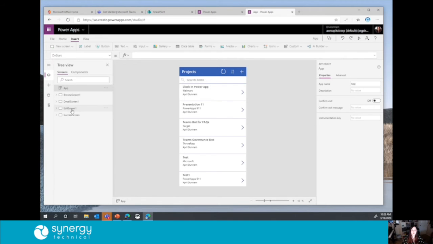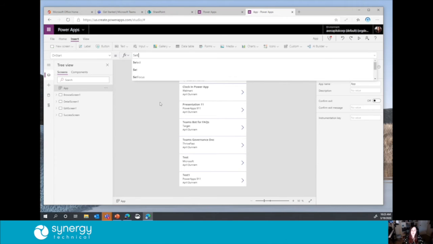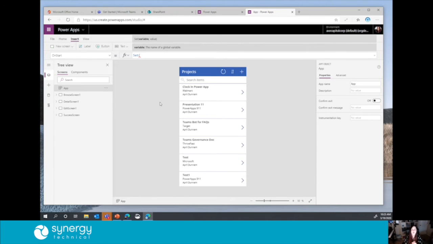Here, you notice we have these four screens right now, but above all those screens, there's this option for App. If you click on that, you'll see that in this properties window, it says OnStart. Well, this is basically code or formulas that you can run when your application is initially loaded. So what I can do here is type Set in the formula bar to initiate a new global variable. What I love about PowerApps is it has this built-in IntelliSense, so it's telling me exactly what it expects me to do.